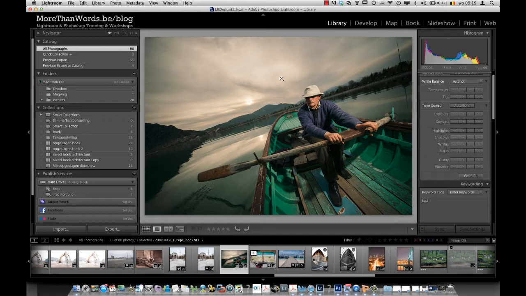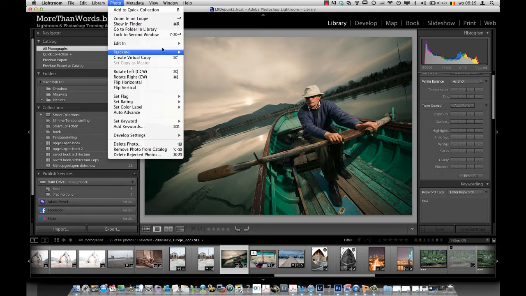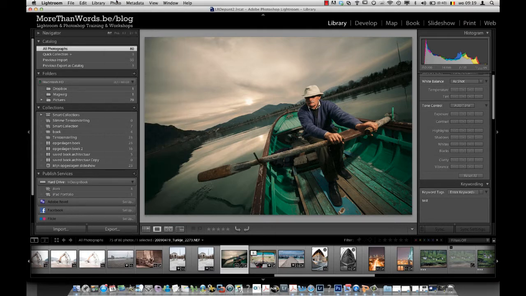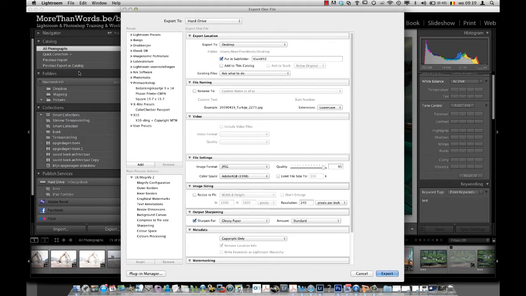So instead of using the photo edit in and then going to your plugins, which is currently for some of you not working, this workaround uses the export dialog. So what we will do is we will choose a file which we want, for example, to convert to black and white using SilverFX Pro, and we will choose File, Export. And of course we will make a preset out of this.